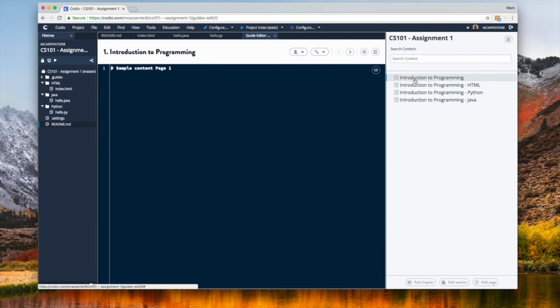I'm going to fill in text to outline the assignment on the first page. At any point, you can see how these pages will render by clicking the preview icon.